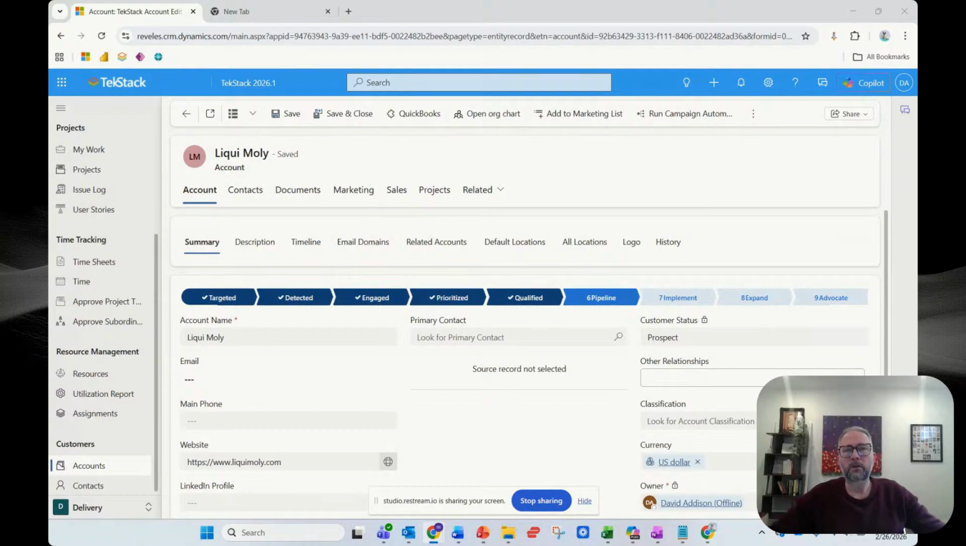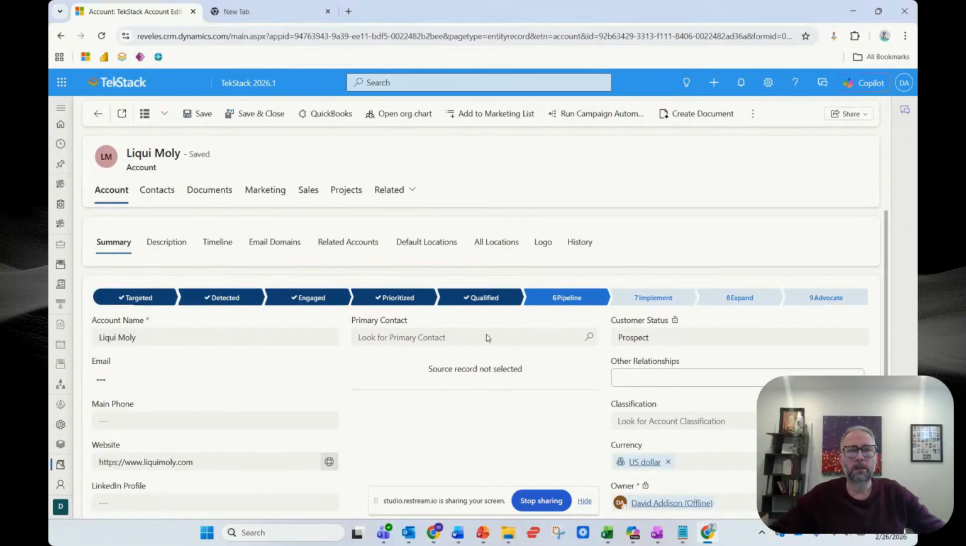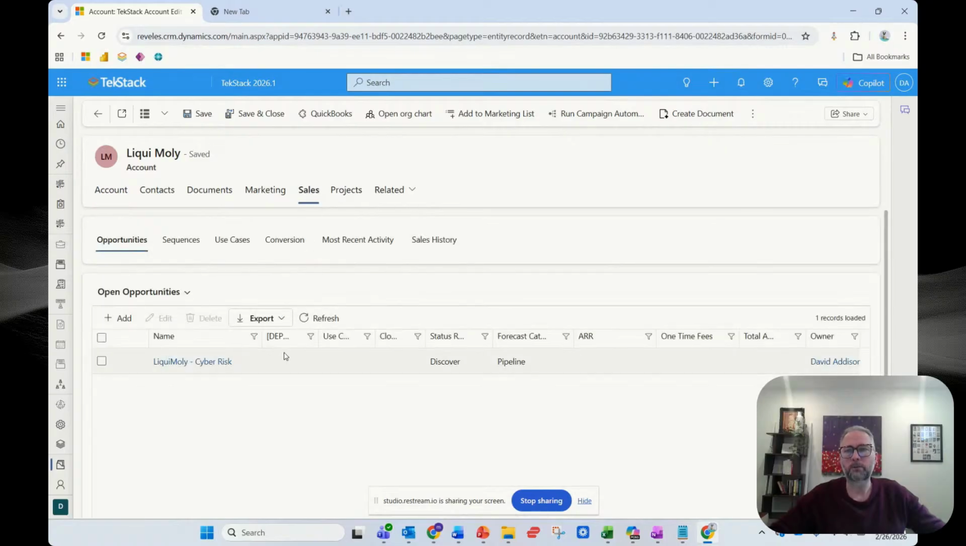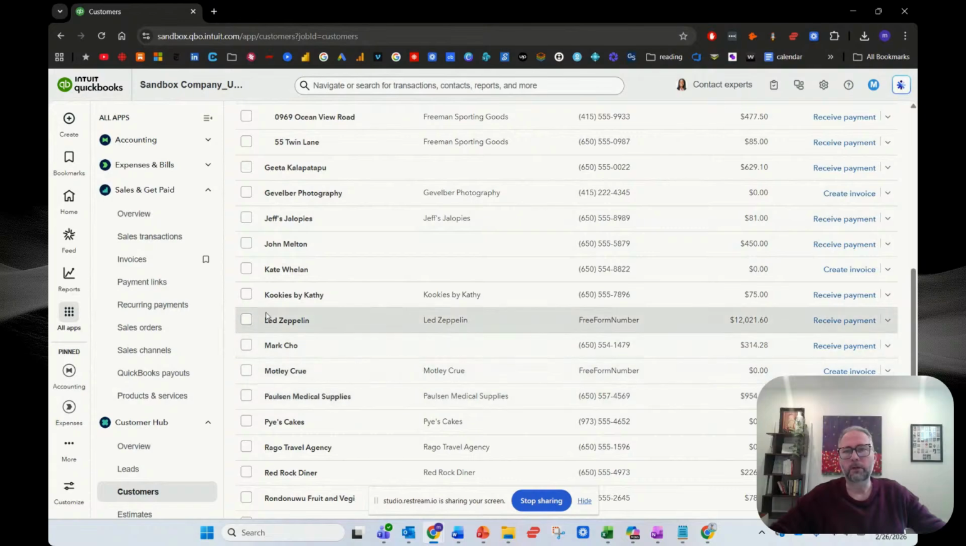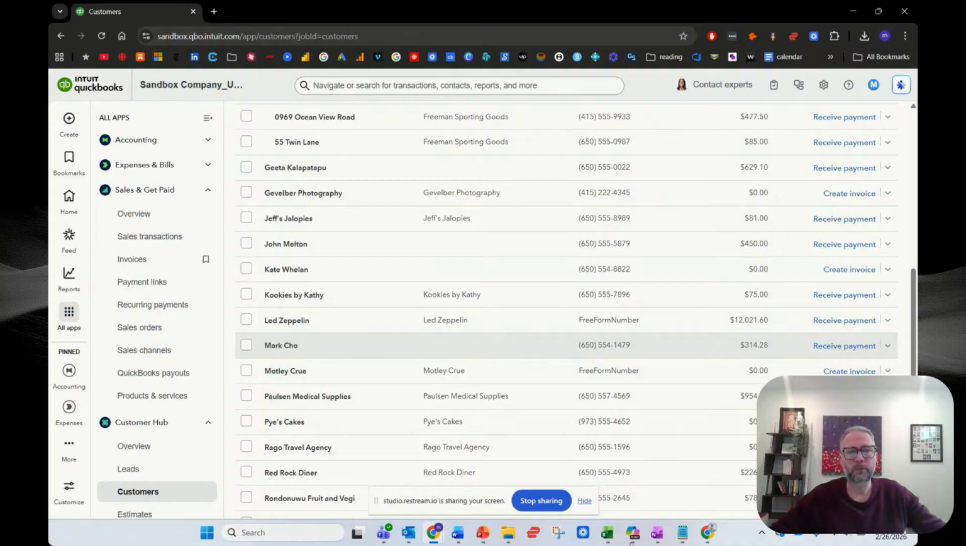Okay, quick demo on the QuickBooks integration. So I'm in TekStack right now, and I'm working with an account called Liquid Molly. They're currently a prospect at the pipeline stage. The reason they're at pipeline is because I have an open opportunity with them, and I've never closed anything with them before. And if I look in the QuickBooks customer list, you'll see that Liquid Molly, so this is alphabetical here, Liquid Molly doesn't exist, right?